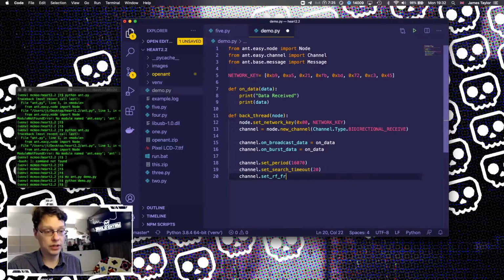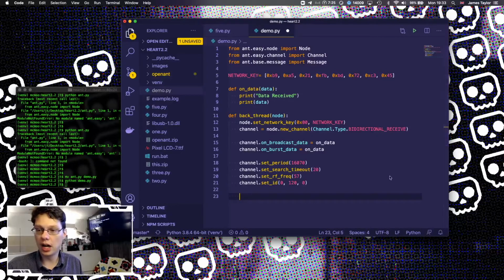Channel.set rf freq, 57 is the value there. Again, don't ask why. And this is 1200. Again, hacker's guide here. We're doing what works. We're not asking why these magic numbers are what they are.